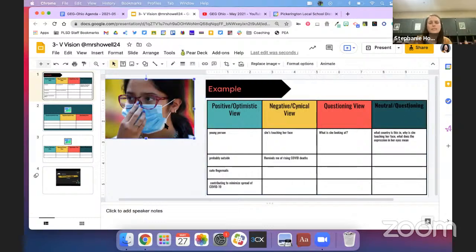So right here, the positive view of this image might be she's a young person. It looks like she's outside. She has really cute fingernails, and it looks like she's trying to minimize the spread of COVID. A negative view might be that she's touching her face. It maybe reminds you of the rising COVID deaths. And then you might ask kids, what kind of questioning could we use to see what might happen? Like, what is she looking at?